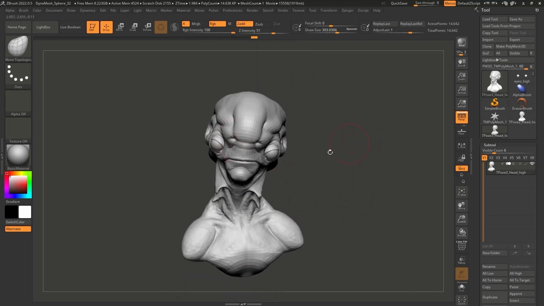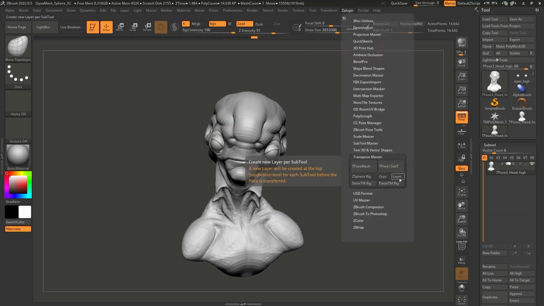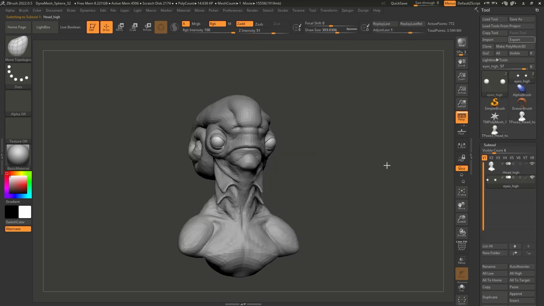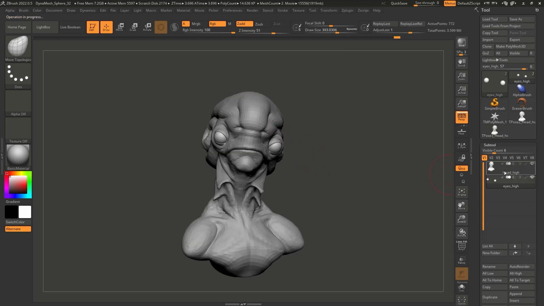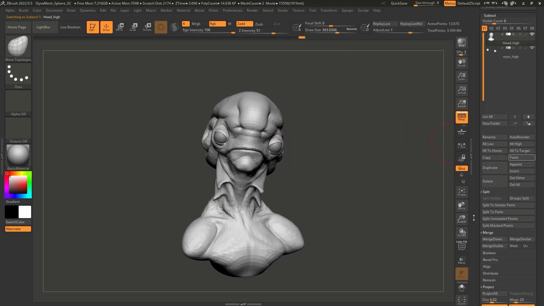Once you complete your pose, you can go ahead and click on the Z plugin palette again, and this time I'm going to enable layer. This layer is going to take whatever change we did, whatever pose we created, and put it into a layer, so we can turn that on and off to visualize the pose or not. Let's leave this one on and click on T-pose to sub T. And that's it. Now we have a pose.